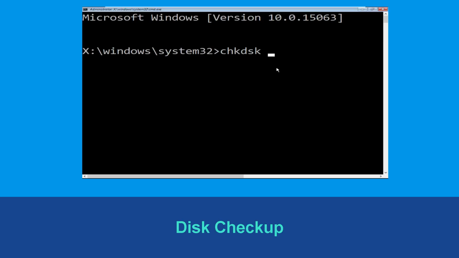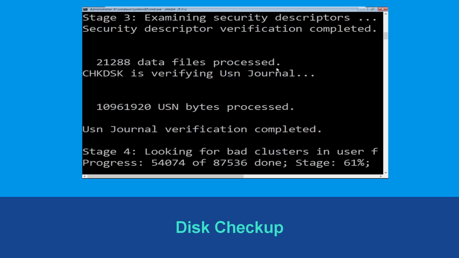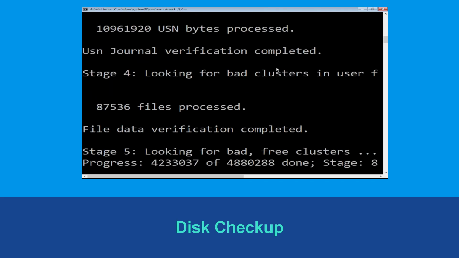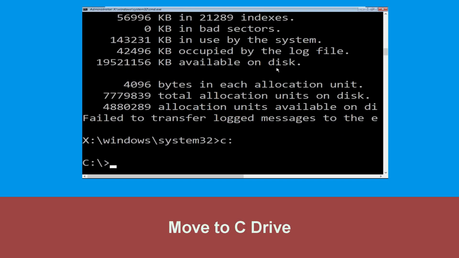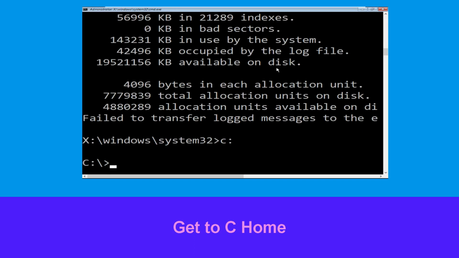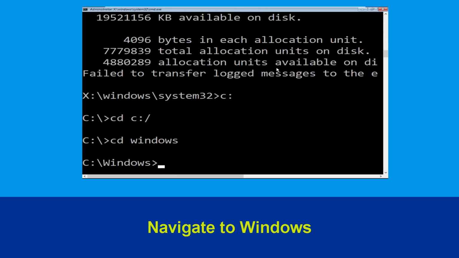Type chkdsk /f /r and hit enter to execute this command. Type C: then hit enter. Now we need to type cd space C:/ and hit enter to execute. Type in cd space Windows and press enter.